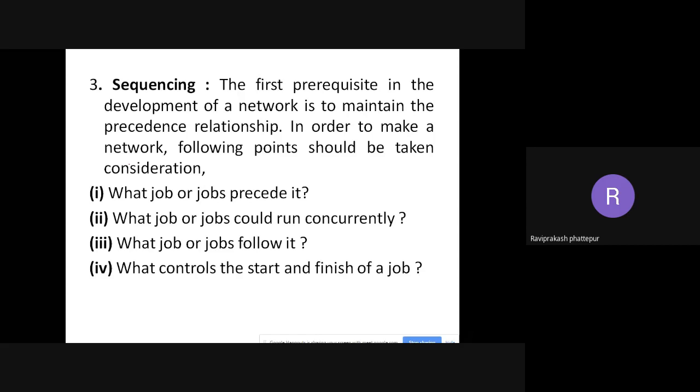So what job or jobs follow it? Now after precedence, the succession, we are looking at what follows it. That means whatever I'm doing after this, I need to check. Then what controls the start and finish of a job? These are some of the questions that I need to know before starting with the sequencing. Then we'll see a problem.